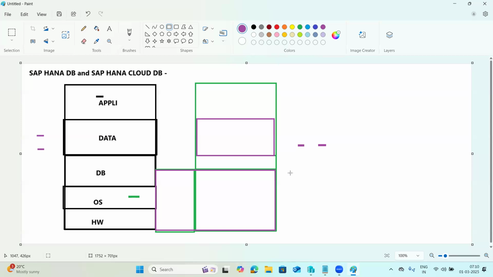Also, this is every quarter. You are seeing, right? They start releasing the versions and everything at the HANA database level here.